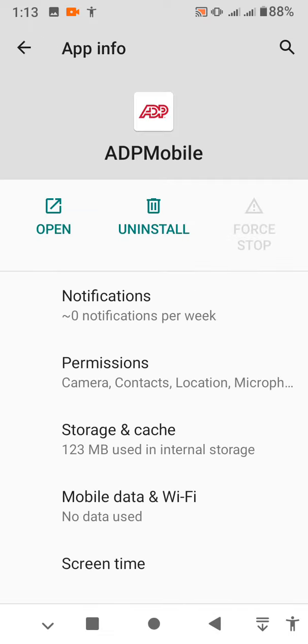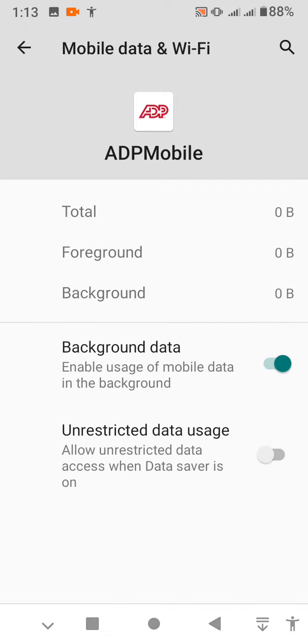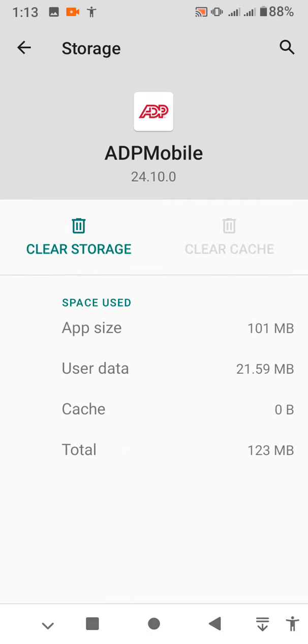Now go back and tap on mobile data and Wi-Fi. Make sure this background data is turned on. After that, go back, tap on storage and cache and make sure this clear cache is cleared well.